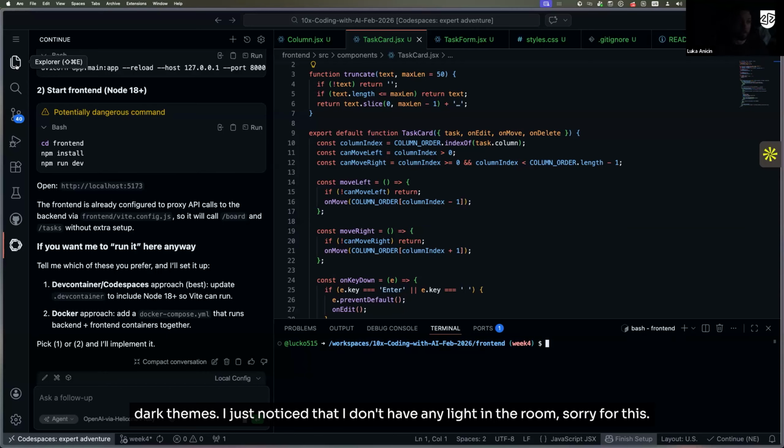I just noticed that I don't have any light in the room. Sorry for this.